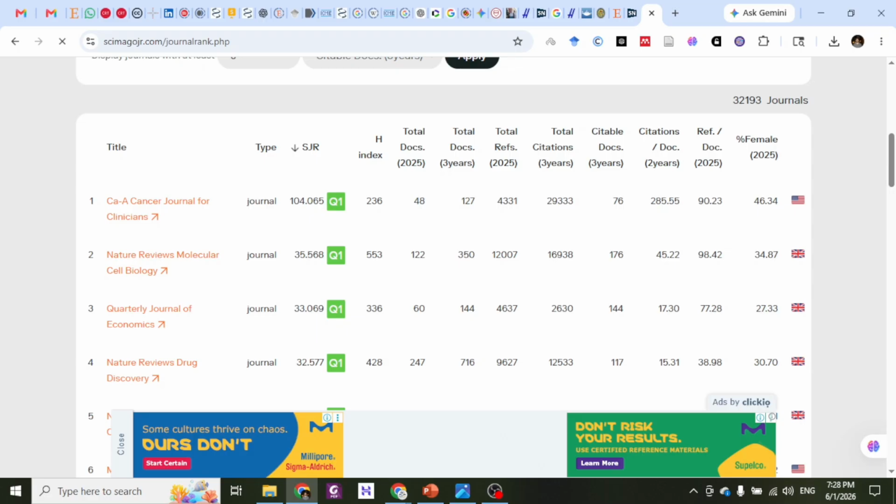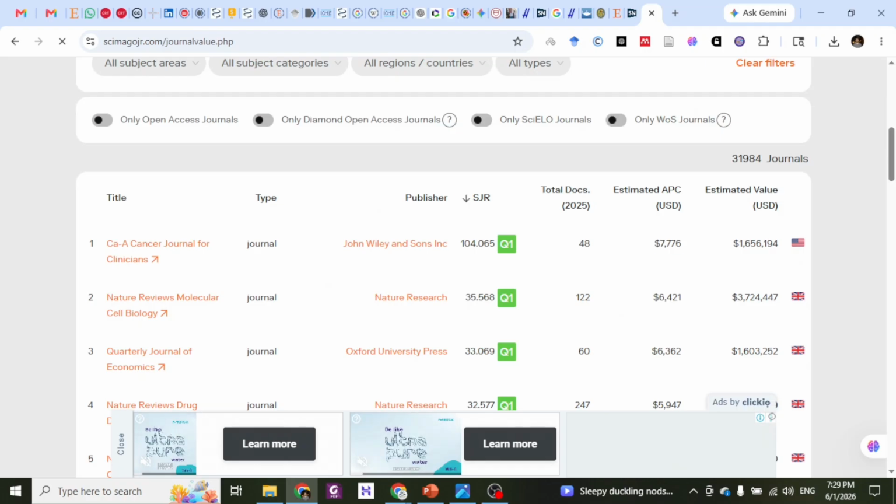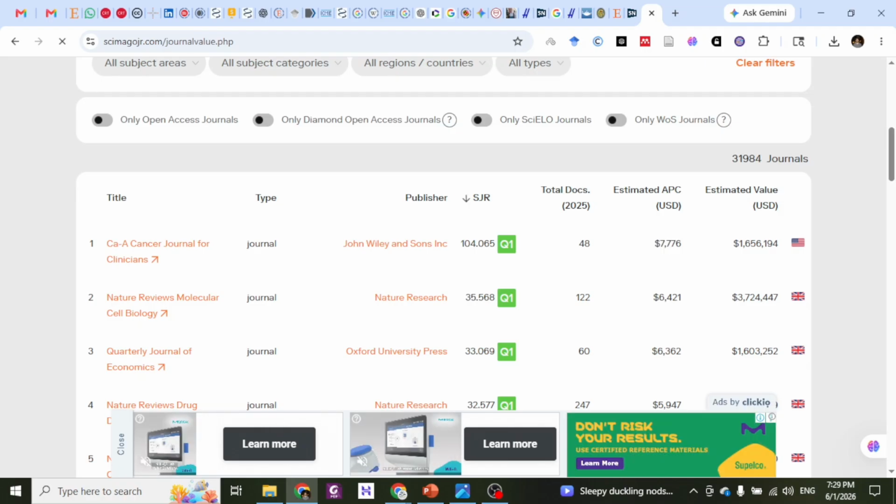See, SJR, total docs, and similar aspects, but here you will find the estimated value in USD, like what their earnings model is, or how much that particular journal is worth in earnings, or some other aspect, like the APC. Let's suppose the article processing charge is around 7,700. Once the total articles are published, you multiply by this, so that will come nearby this amount. So that's the value of that particular journal.